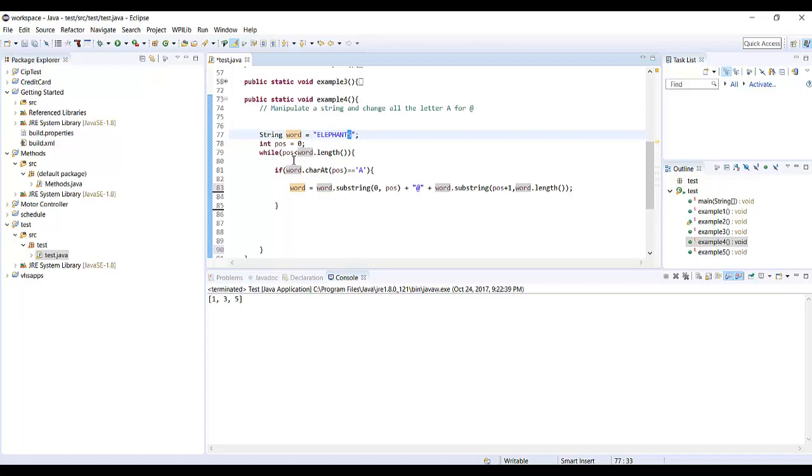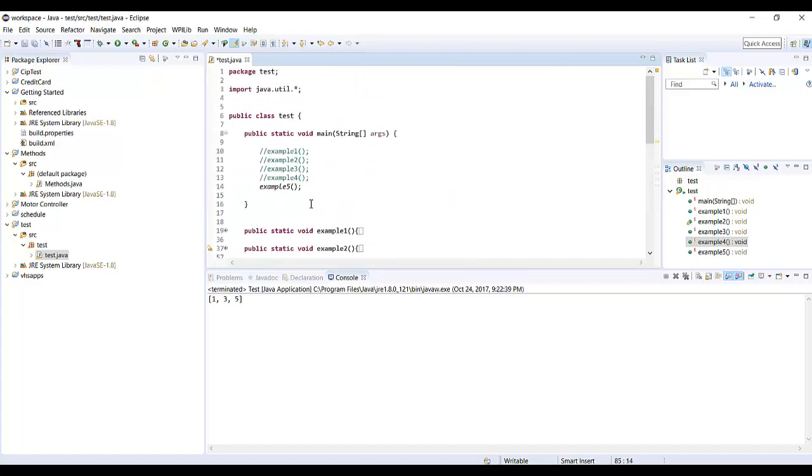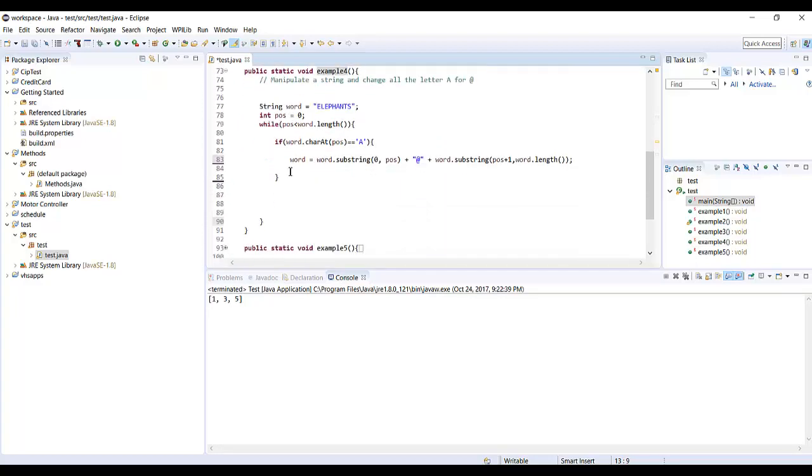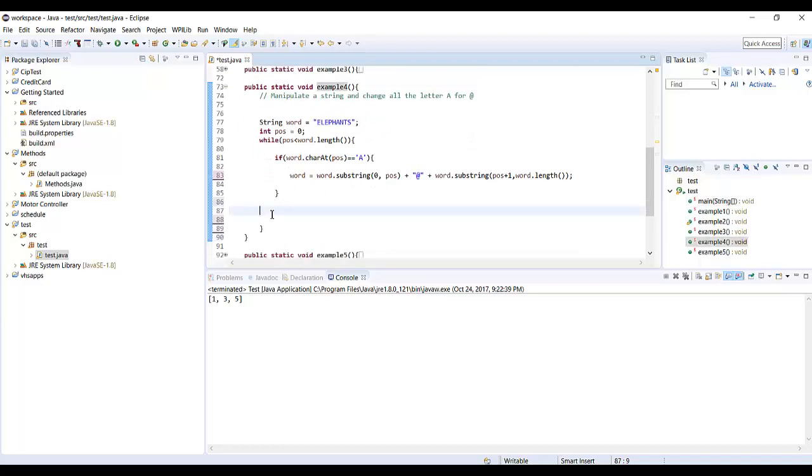So let's try to understand. It starts in 0, doesn't find the A, continues to the next letter L, then E, then P, then H, O, and then when it finds the A, it breaks the word and changes the A for an at, and then concatenates the word. So let's see if this works. Okay, so I'm going to just uncomment example number 4, and we'll see if this actually works.